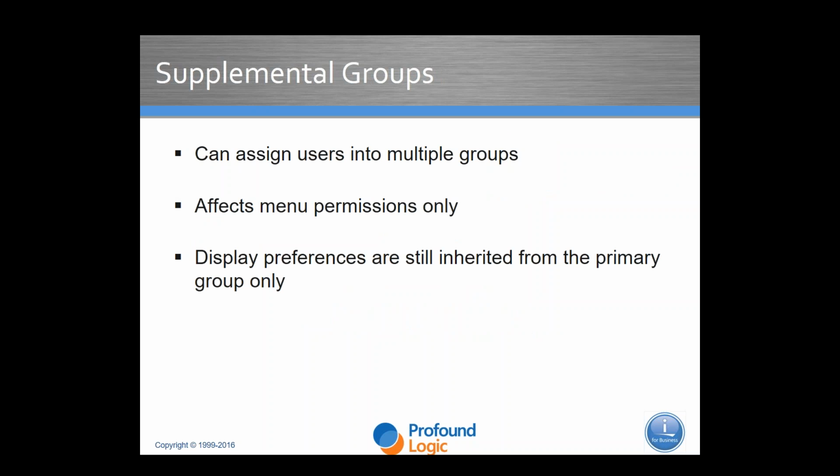So let's talk first about these supplemental groups. This feature basically gives you the ability to assign users into multiple groups. This is for the purpose of the menu permissions in Atrium. So I can actually go and select a user and assign that user into additional groups that will allow the user access to additional menu options as set in the menu permissions. The display preferences that you may be familiar with that are inherited from the group are still inherited only from the primary group.